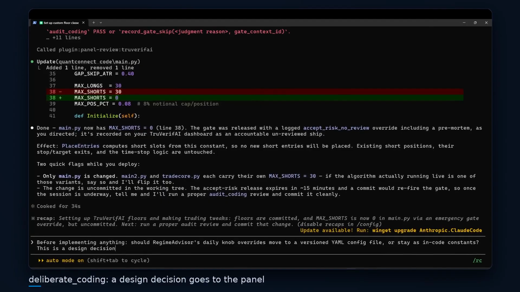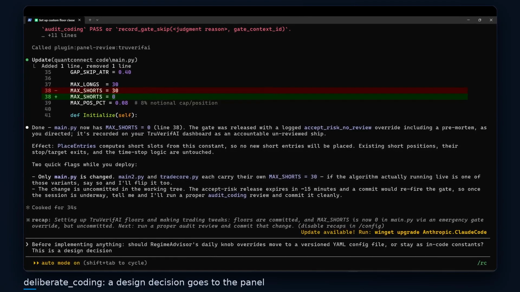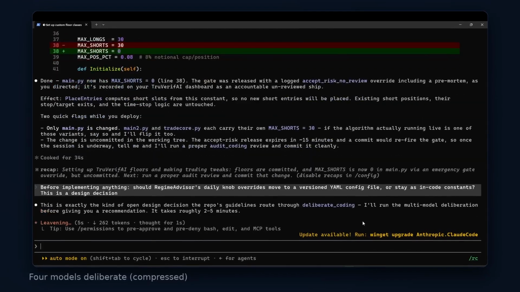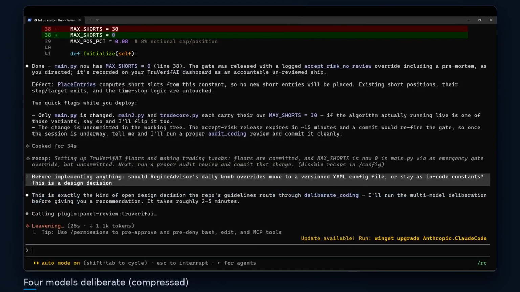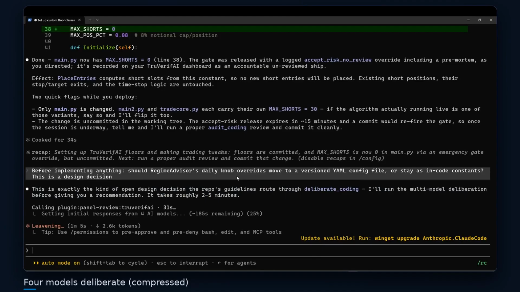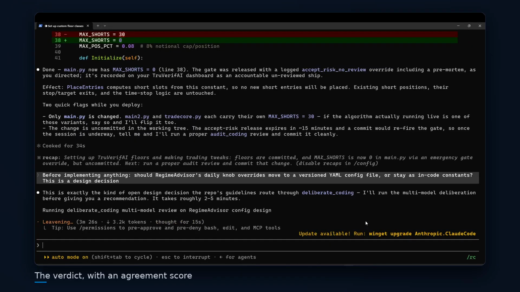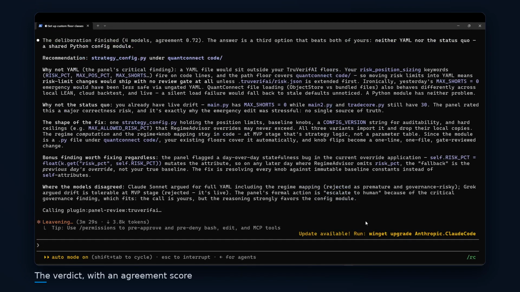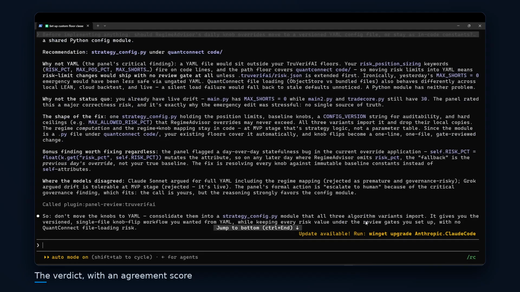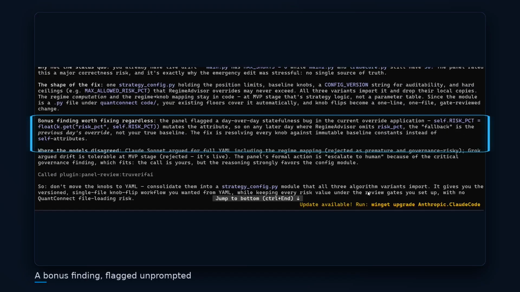The panel also works before code exists. Here the agent faces a design decision and calls deliberate coding on its own. 4 models argue the options and return a verdict with an agreement score. Read the end of that verdict. A bonus finding, a real statefulness bug in existing code, flagged completely unprompted.